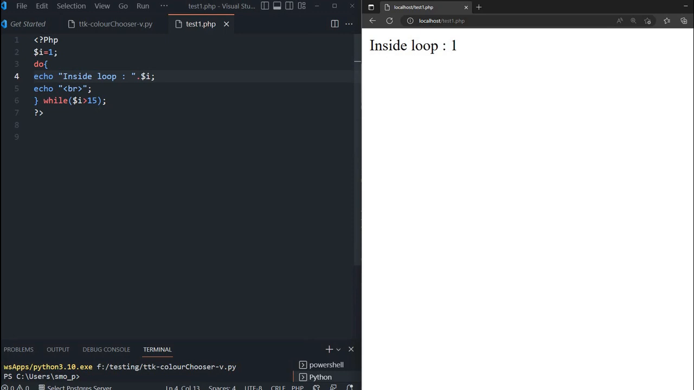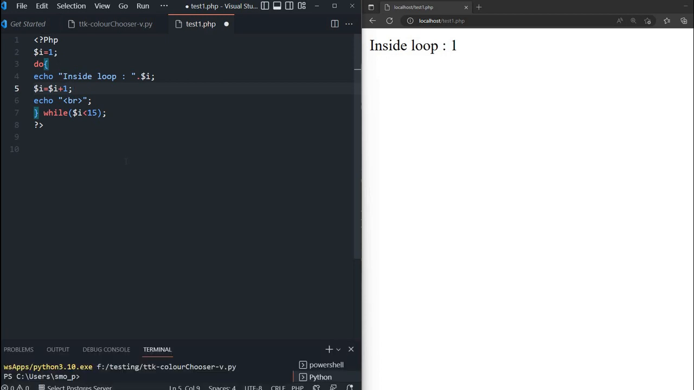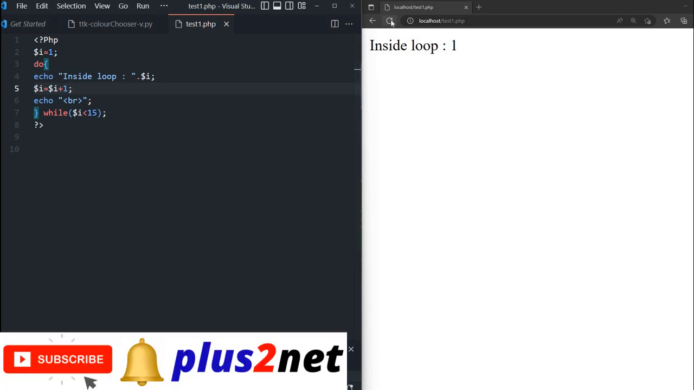Inside loop is 1, and it goes on. But here I am making a mistake, because I am saying less than 15 and I must increase it, otherwise it will become an infinite loop. So $i, my variable, I must increment it. Once I am incrementing it, it runs 15 times. Let's save this and refresh it here.